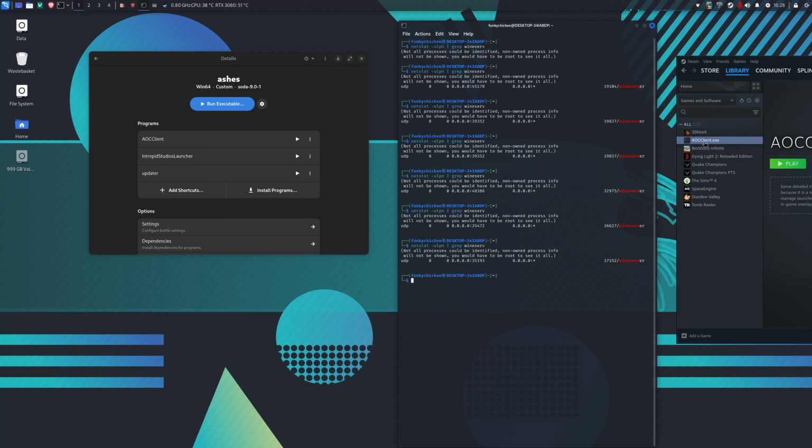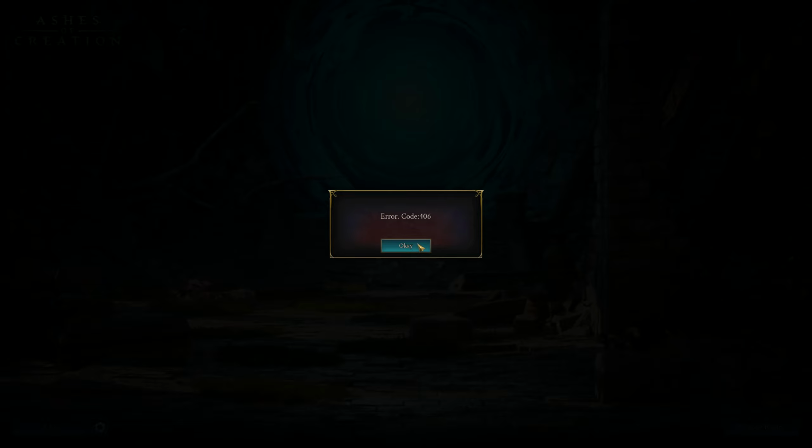So if we run this on its own, this is what we get. Now remember, here we haven't authenticated using the launcher. We've just run AOC client.exe, and we'll get the same if we run this on Windows as well. So the launcher authenticates us and then passes us through to Easy Anti-Cheat, and that then fires up the game executable. But we get all kinds of errors here. In this case I've got an error code 406, and you can hear the game there.